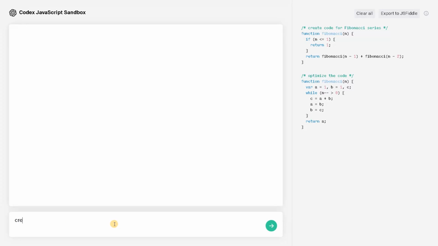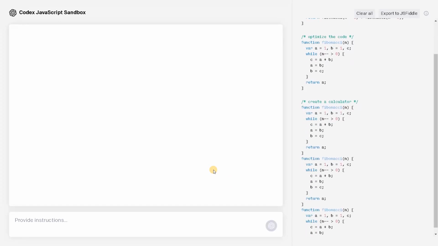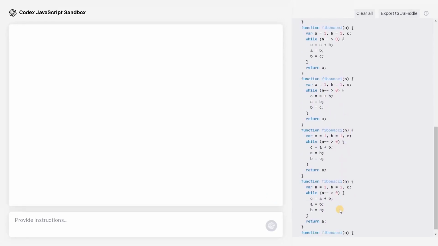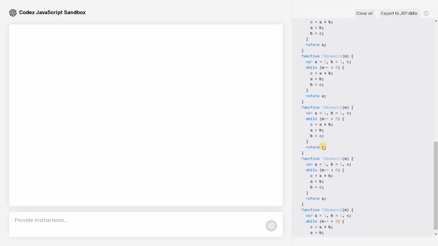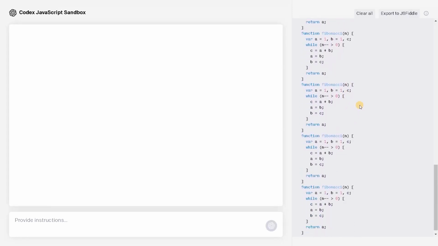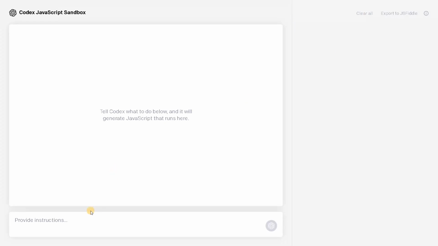Let's also create some calculator. Create a calculator. So now we are just giving some questions, and it's automatically getting the answers. Now it's not working properly, as you can see. It's working on the Fibonacci series alone. I think we have to clear and give the instruction again.